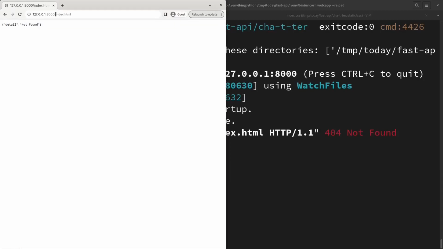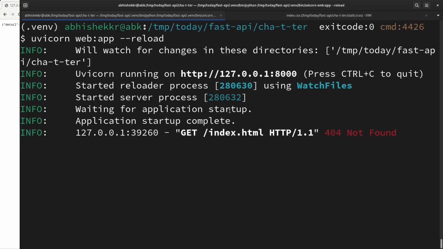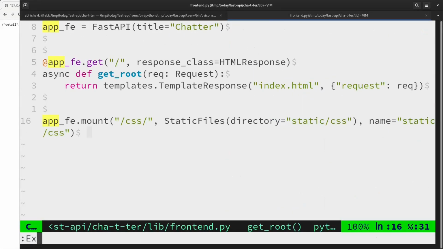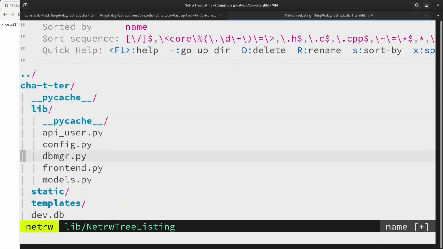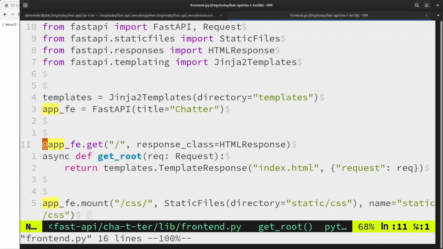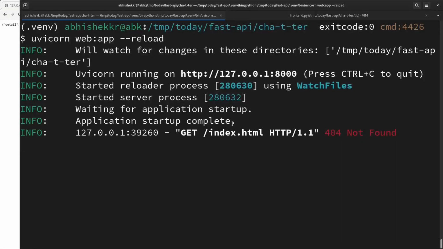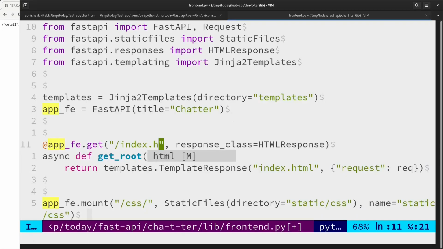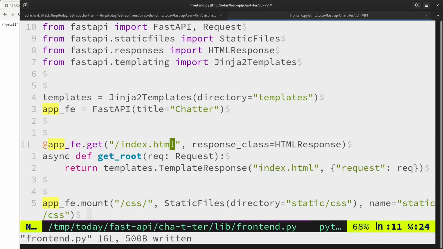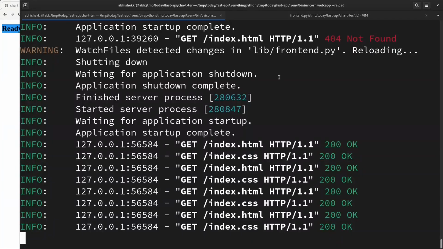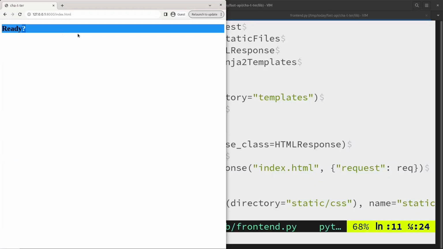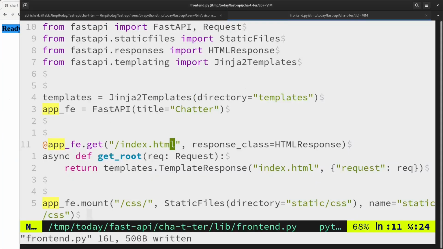Now we see we get a 404 here. That's because of the path at which we have defined our get root. If we go to frontend, we'll see that it's at slash, not slash index.html. So what we need to do is add index.html here. This should make that work. As you see, index.html is working. It's also loading index.css, and we are seeing the effect of the CSS file as well.